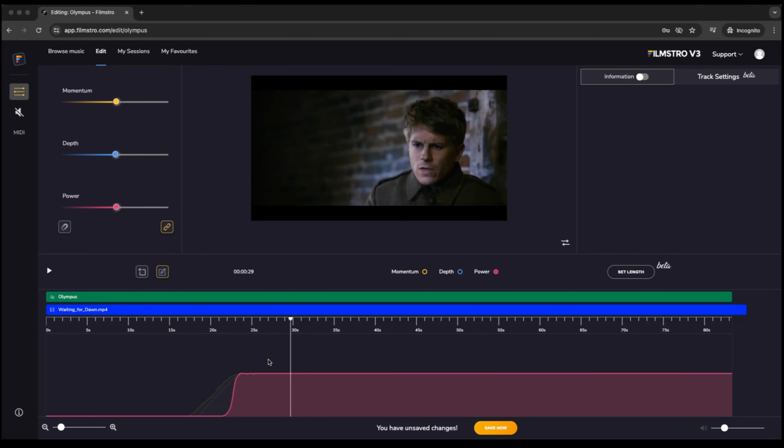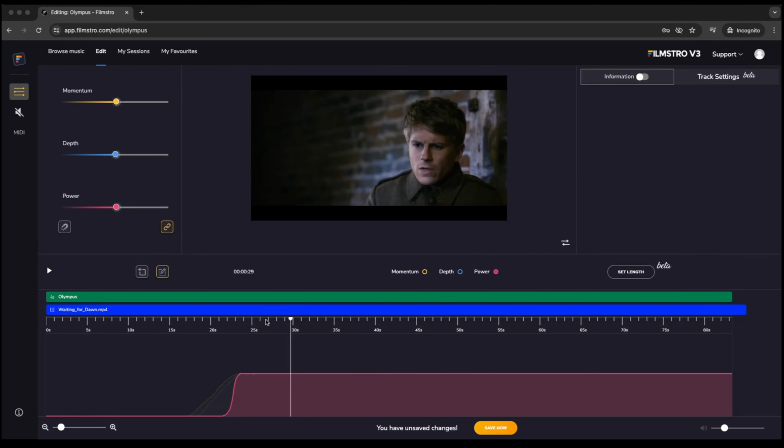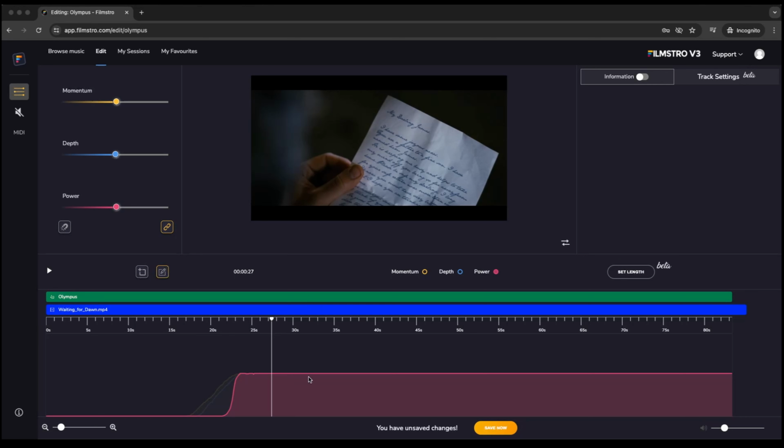I haven't got my MIDI controller connected, so I'm not going to do all 3 sliders at once. But if you did have a MIDI controller, you can just connect that up here, and depending on what kind of controller it is, you could use all 3 sliders at once and push all values up at the same time. I'm going to have to do them one by one because I'm just using my mouse. So let's start with power, seeing as I'm on here.